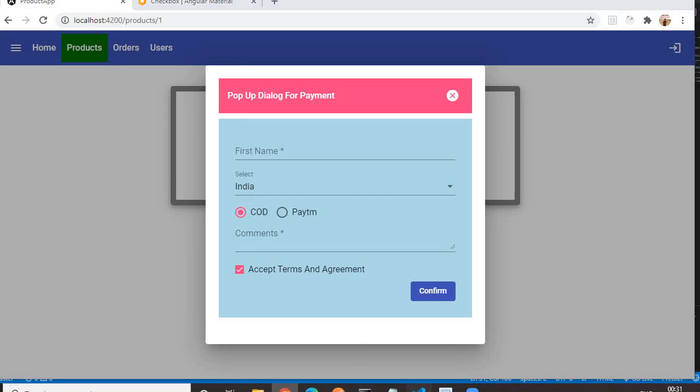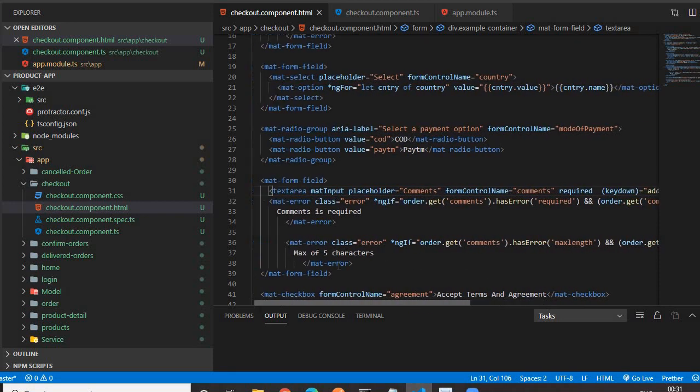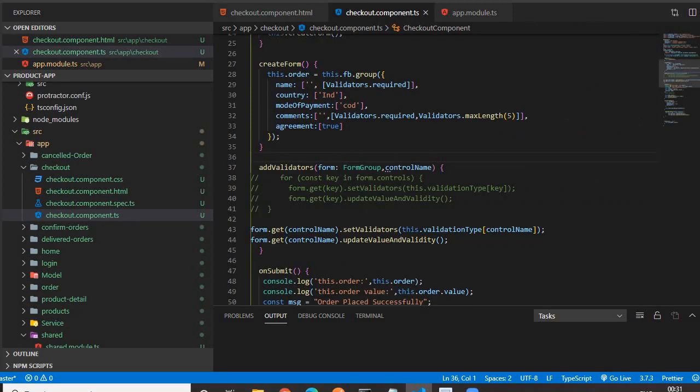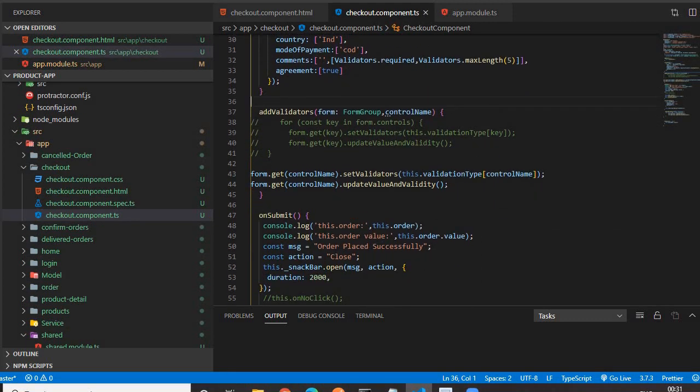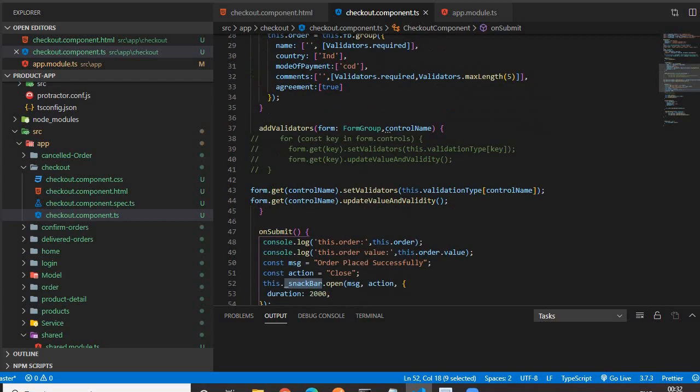So this is what we have. Okay, so how is this being displayed? We'll go to the TS file, add validate, on submit we are using this, so we are left with this code. So on submit, what it is doing, we have a variable as message in which we have given the hard coded message, then action is close, then we are using a snack bar. This we have to inject by using dependency injection.